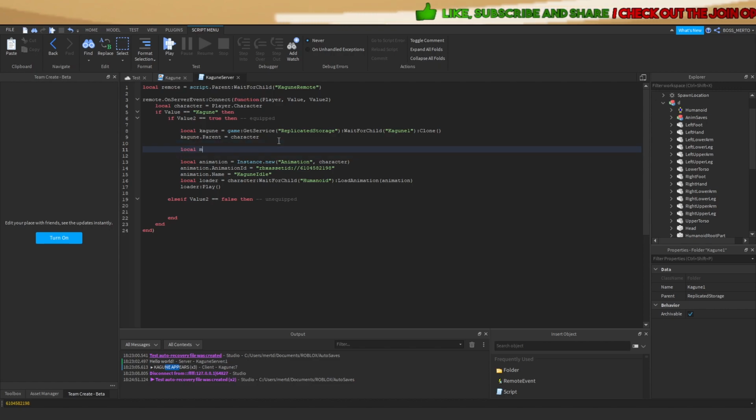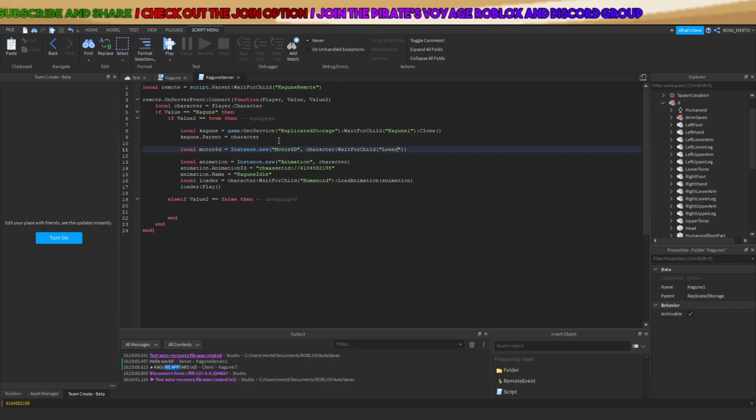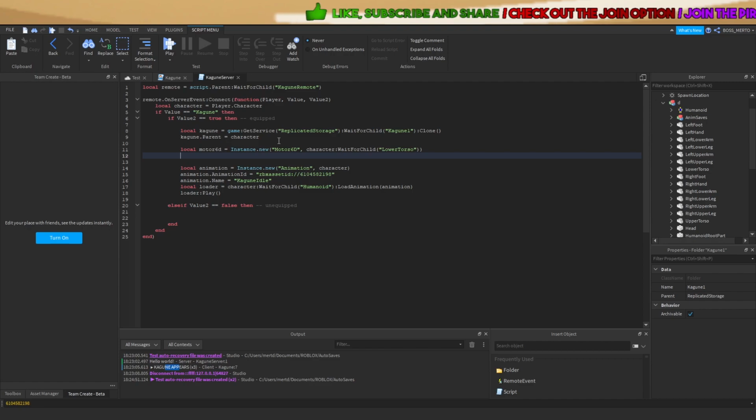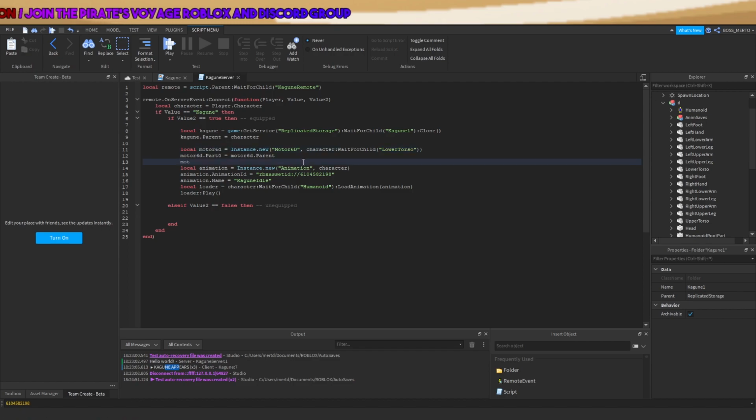We need to create a Motor6D in order to attach the Kagune to our player. Part 0 is the part to which the Kagune will attach, in this case our lower torso. Part 1 is the first part of the Kagune, the part which will attach.